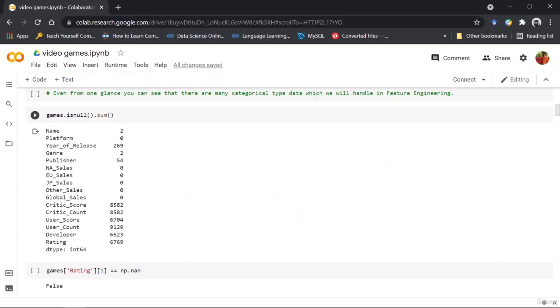You can see there are two null values in name. There are 269 null values in year of release, and you can see it ranges from 6,000 to 9,000. So this is a very large number of rows that have null values present in them, meaning that this data set, however collected, is not actually very good for prediction purposes, I would say, because more than half of the values inside user count are null.